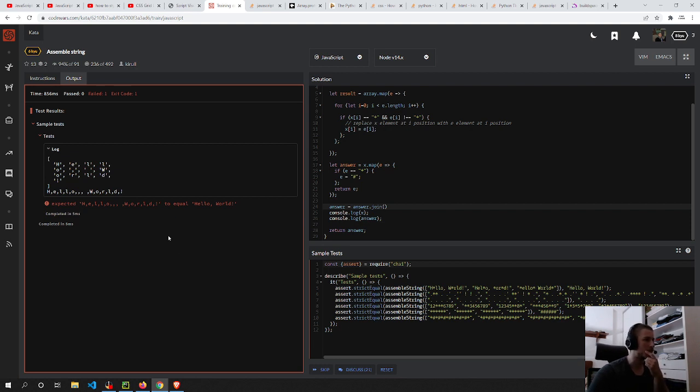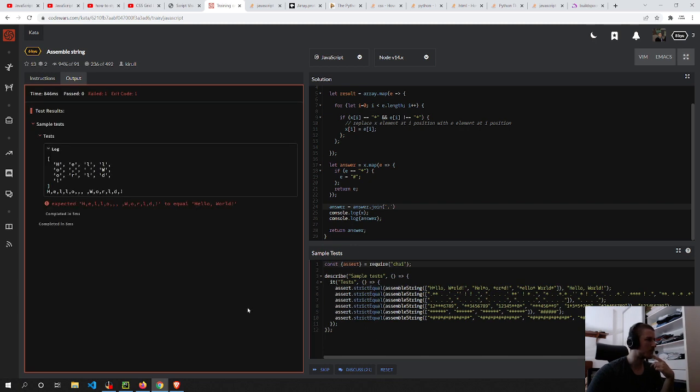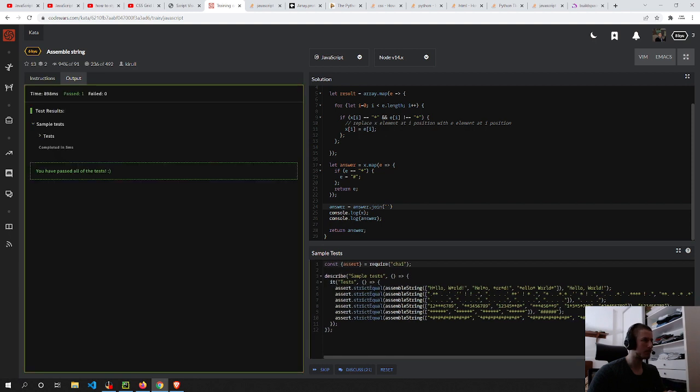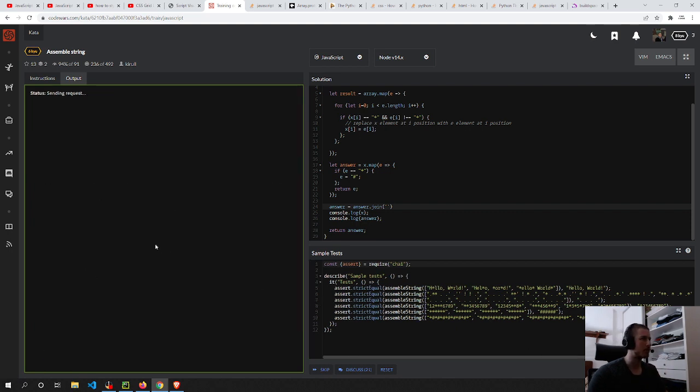Yeah, so now it's just a matter of figuring out how to connect. Maybe if I do a comma, it works. If it doesn't, I need to turn this into a string. So, and if I do it like this, there we go. Nice. And hopefully it passes the bigger one.